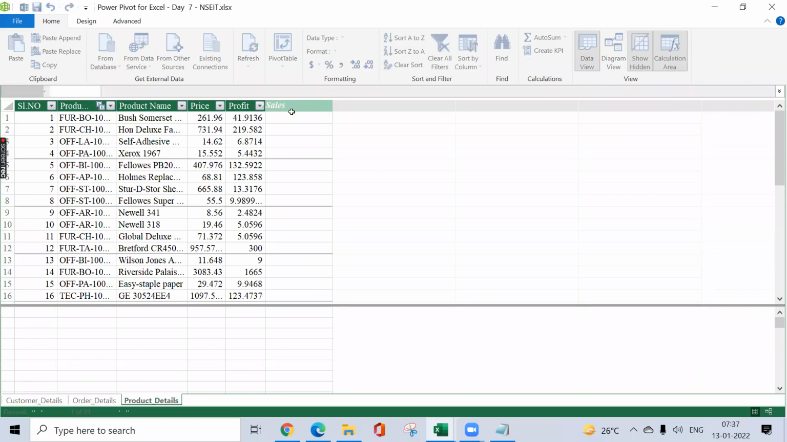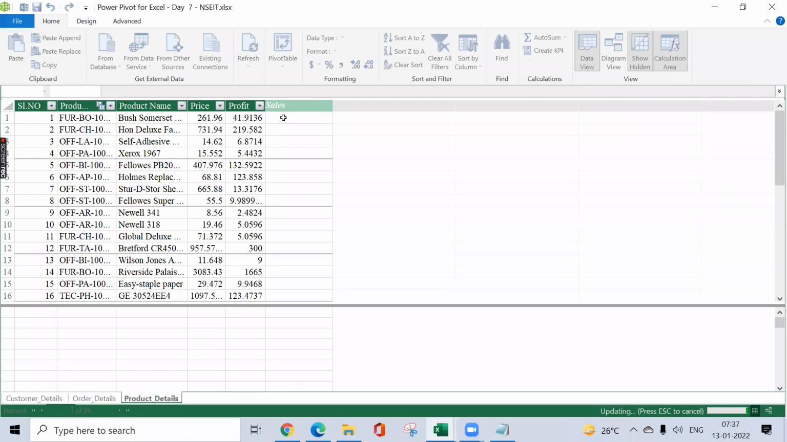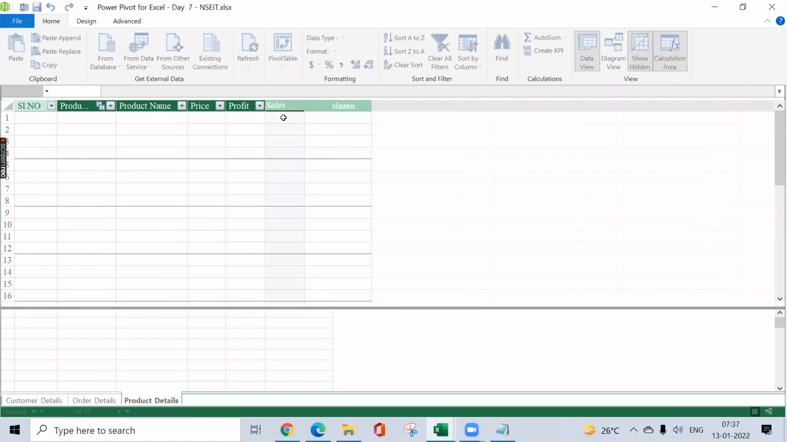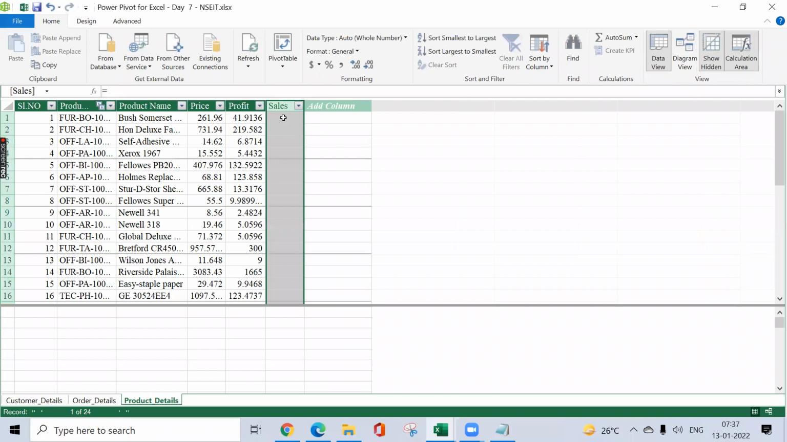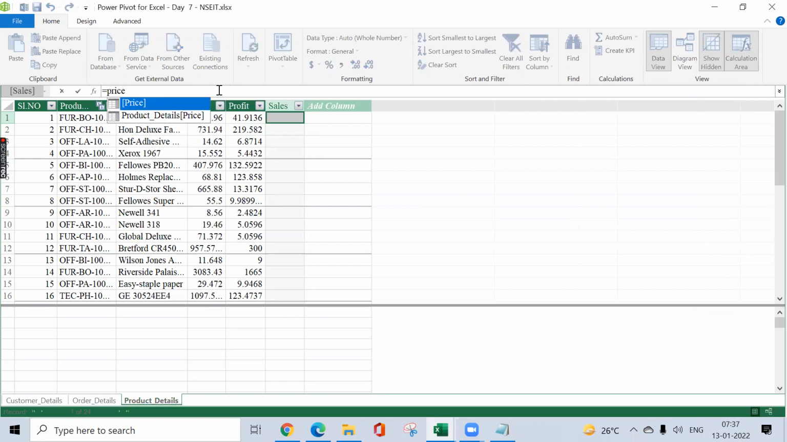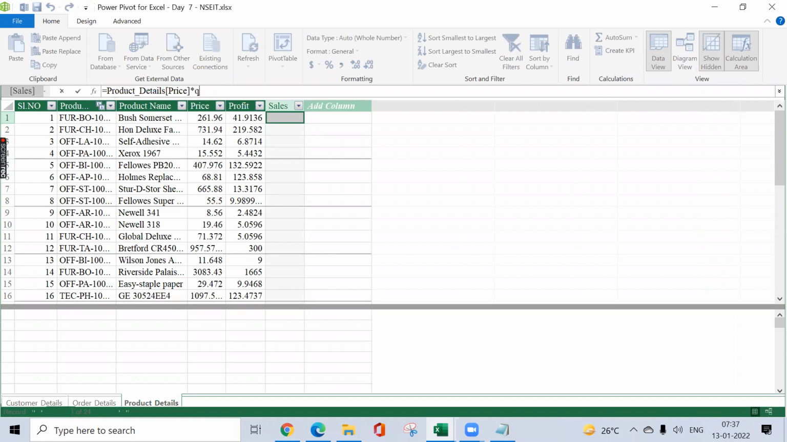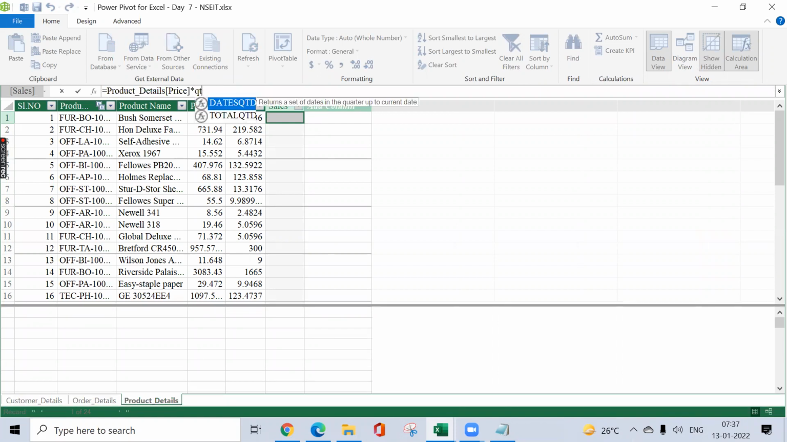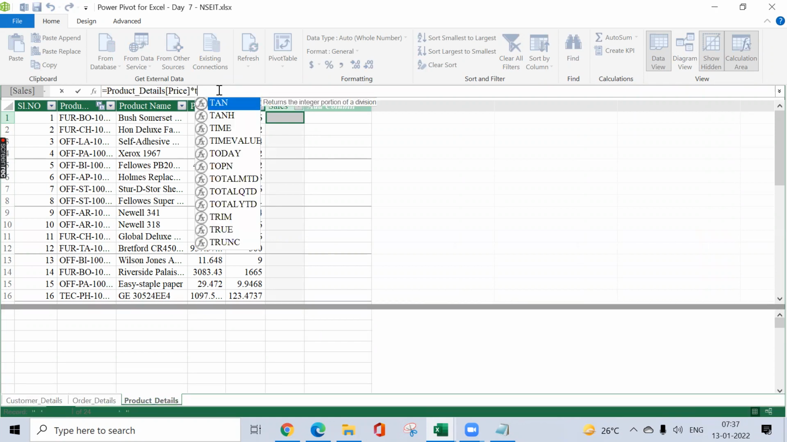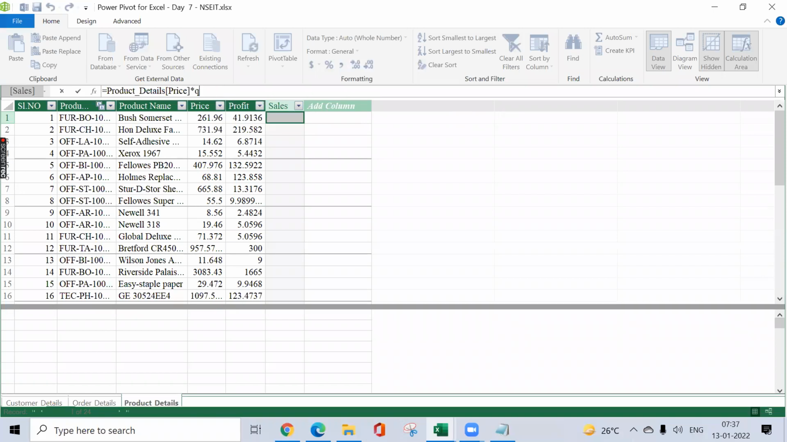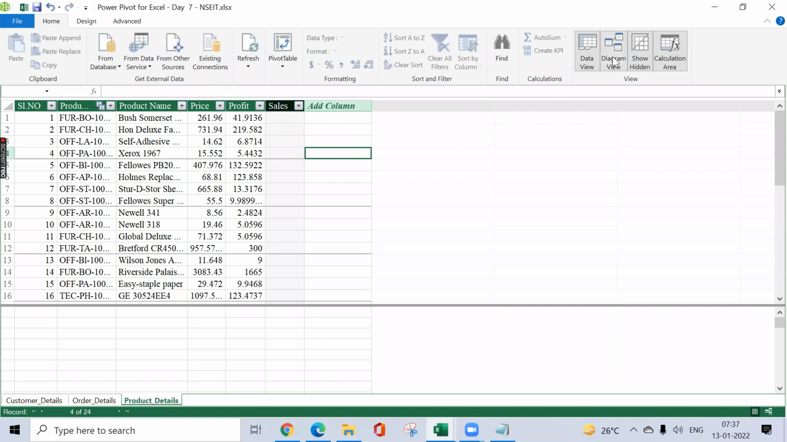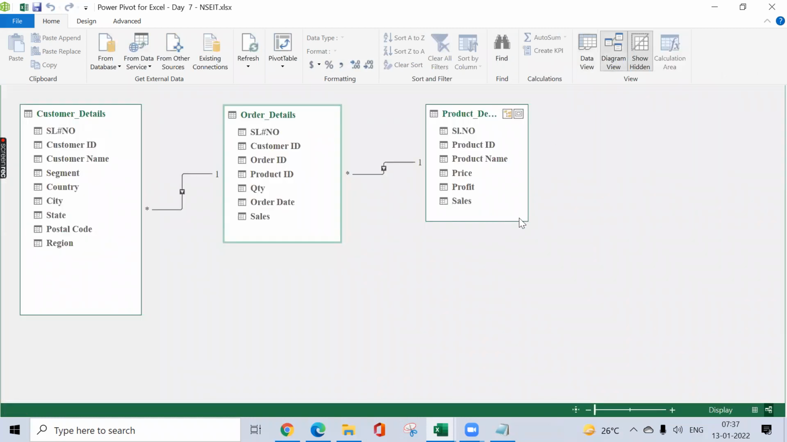I'll try to add it in this box. Let's see how it works. The product details price multiplied by the quantity. Maybe the relationship is not built, I guess. Let's see how it works. Okay, so the quantity relationship is not built. So I'll go to data view again. Let's see whether it is working or not.